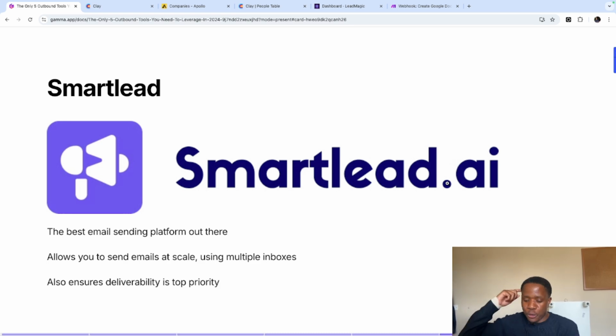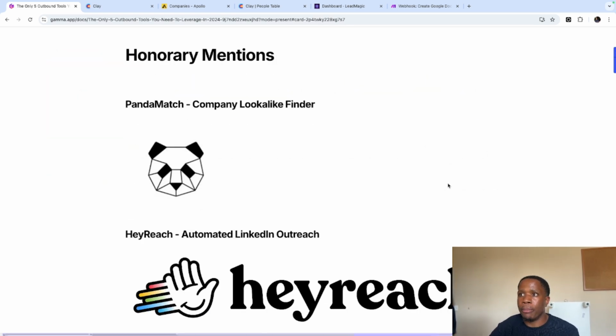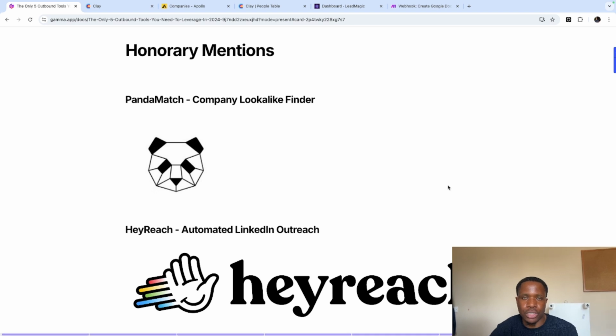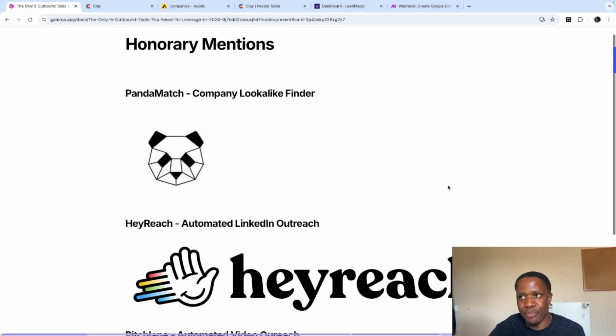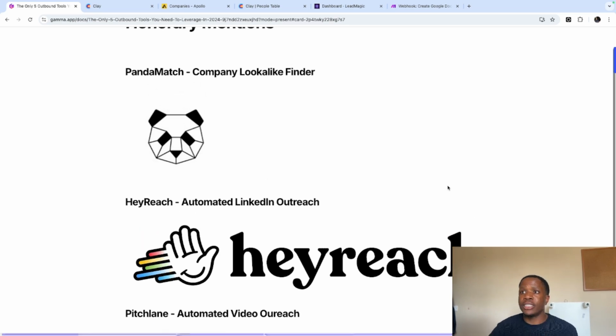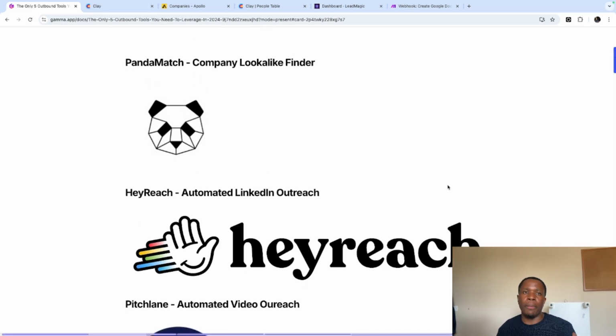And now, as you saw before, I want to give 3 honorary mentions to 3 tools that weren't mentioned because I don't think you need to have them, but I will consider adding them. Now, the first is PandaMatch. PandaMatch is a company lookalike finder. What I mean by that is I can put in a company like Nike.com, and PandaMatch will find other companies like Adidas, Reebok, Puma, basically companies that are very similar to that company.